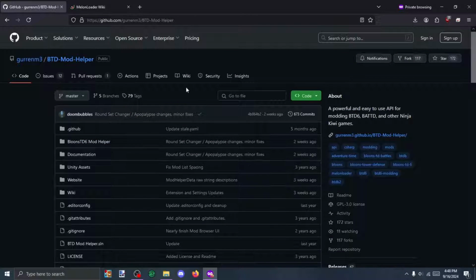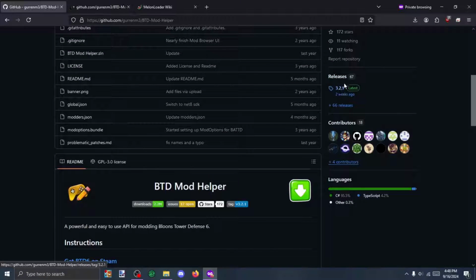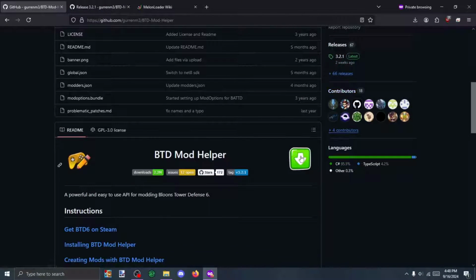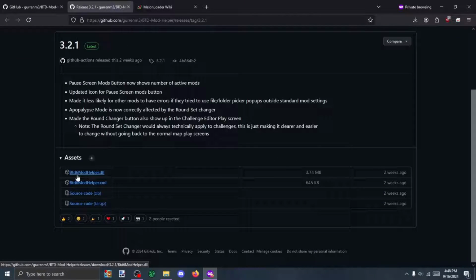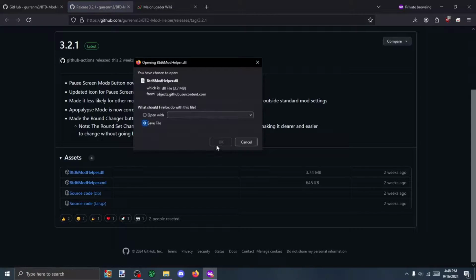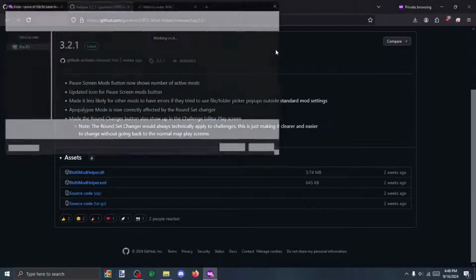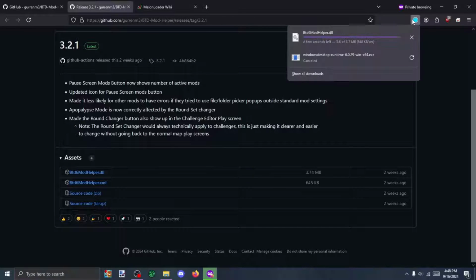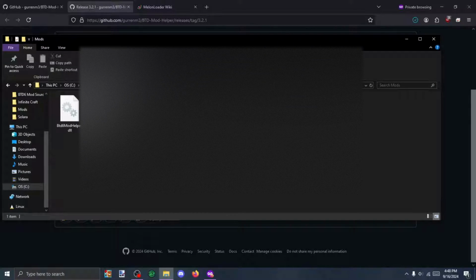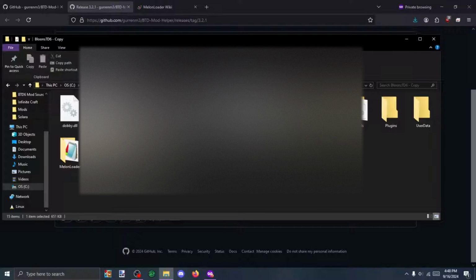Then I think the third or the fourth link in the description, it'll bring you to the BTD6 mod helper. Click this latest release, or just click this download button. Then you want to download BTD6 modhelper.dll, save file, click OK, and put it in your mods folder. Once that's done, you can now launch the game.